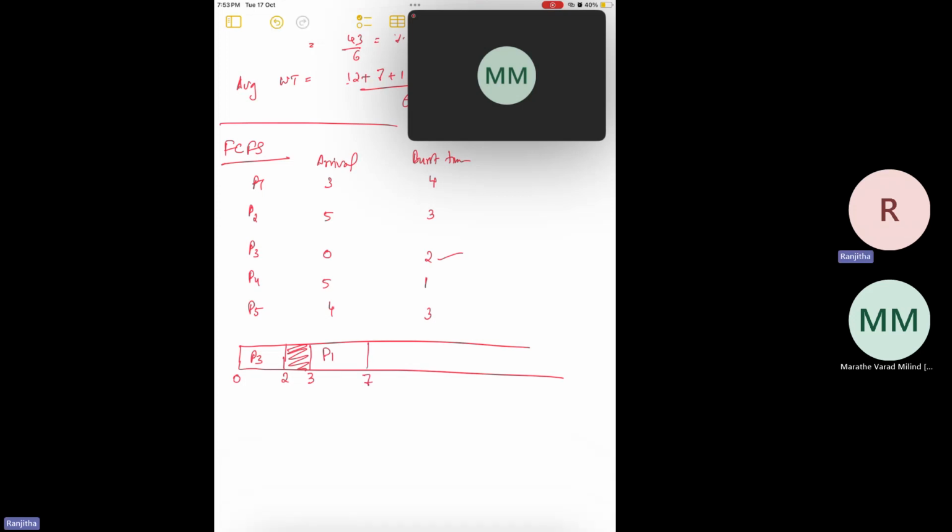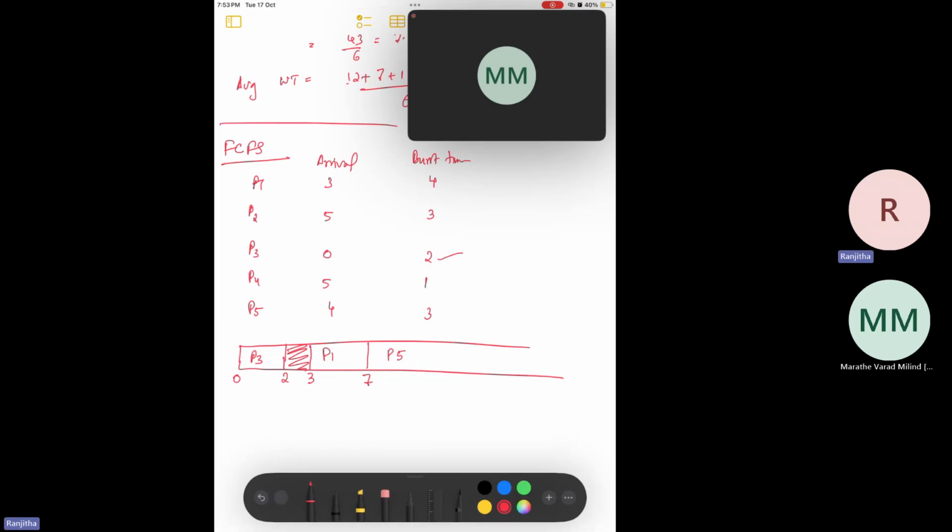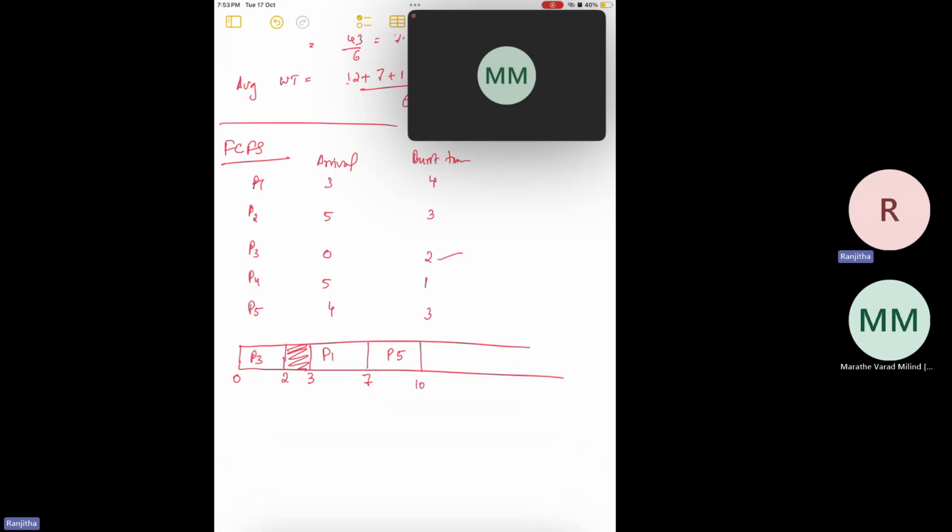3 plus 4, 7. Now, after 3, P5 has come. P5 will execute for 3. 7 plus 3, 10. Then who has come? P4 and P2. In this order, let's put P2. P2 will execute followed by P4. So P2 will execute for 3, 13, and then P4 will execute for another 1 unit, which is 14.